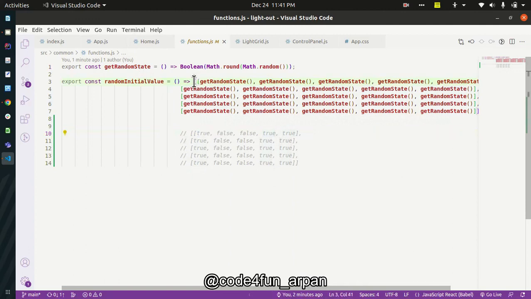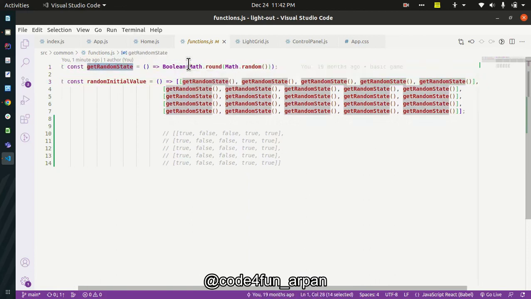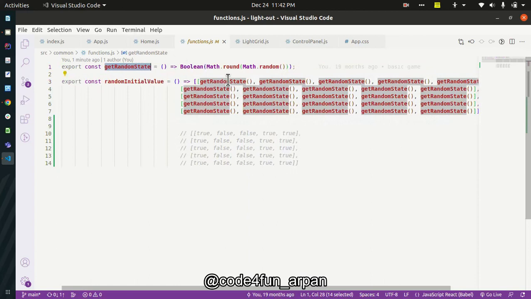So that 2D array or 2D matrix we have created with a two-dimension array here, with the initial array first here, starting here and ending here, and each row represents each row in the grid. That is again an array. In that 2D array we have used get random state, which we just created with the Math.random function and converted to boolean to get the different states for us. This random initial value gives us a random 2D array of true and false only.